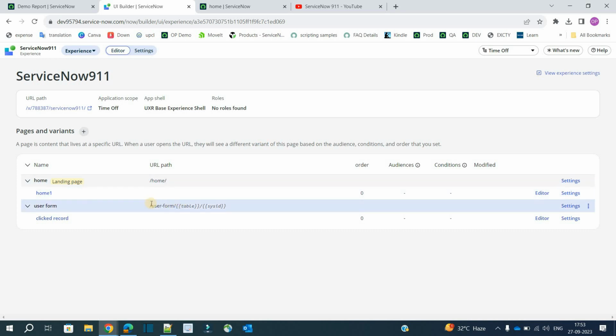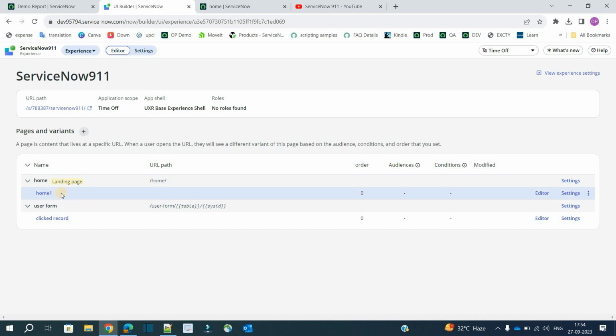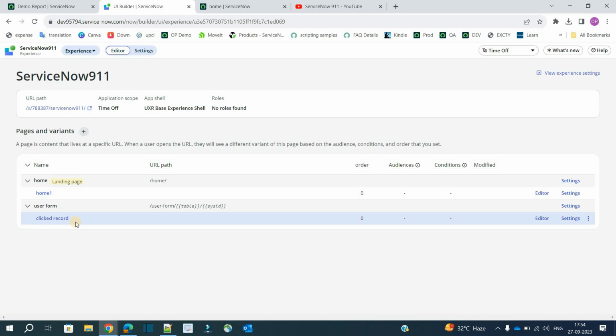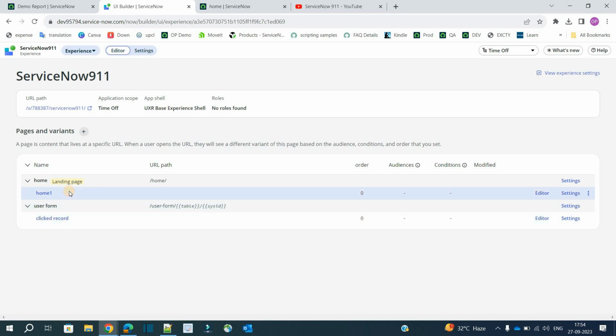So this is my experience. This is the first page, that is home. The list is appearing in this particular variant only where we are clicking, and then finally it is coming here and it is showing this user form. Okay, so let me open this one first, that is the home one.